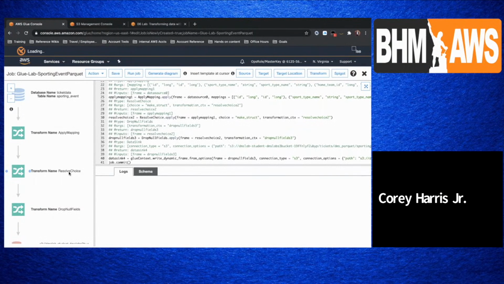So with Glue, because it's built for data that you are trying to discover, even though you can use it on structured data, it's built to understand data that you have no idea what's inside of it.